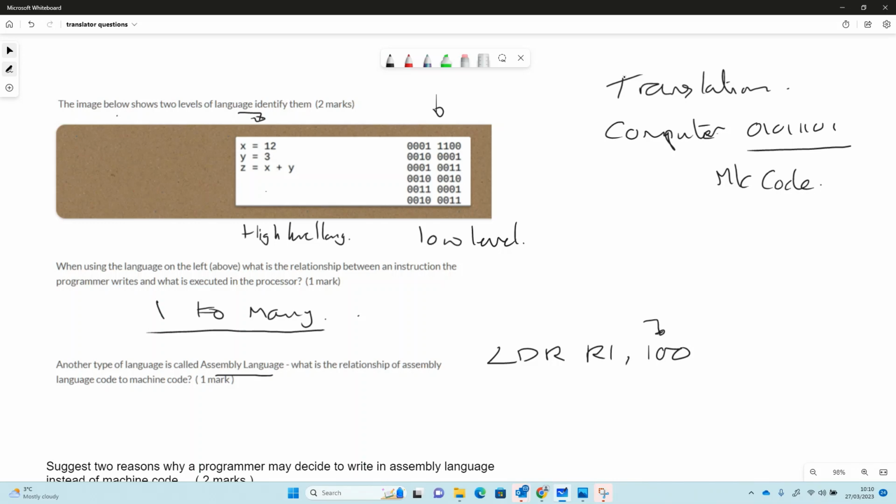So what's the relationship here? Well, this is directly loading a register. So it's one to one. One instruction in assembly language is the same as one instruction in machine code. So we're directly manipulating the registers. We are getting something from memory and putting it into the processor, rather than just generally assigning a value to a variable like we are in high level language.